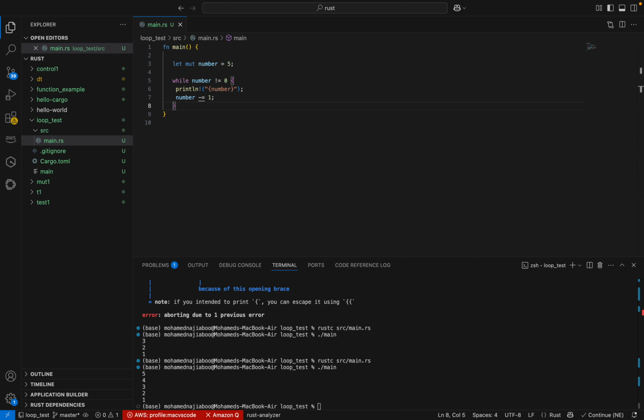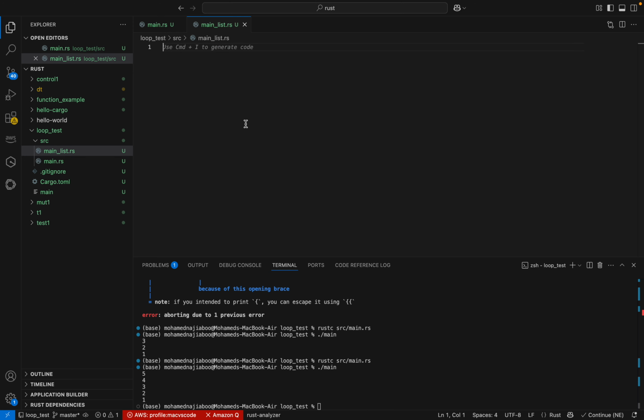Now we'll see how we can loop through some data types. Maybe I can say, how can we loop through a list. I'm going to create a main_list.rs file, make a main, and open it. I'm going to define a list. Here I can say 10, 20, 30, 40 and 50. So this is my list, and I need to set an index. I'm going to set the index as 0.